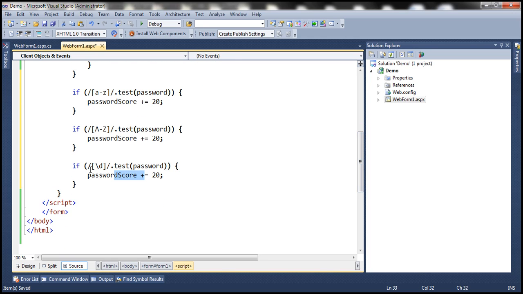And finally, if the password length is greater than 8 characters, then add 20 more points. So password.length greater than or equal to 8, then add 20 more points.